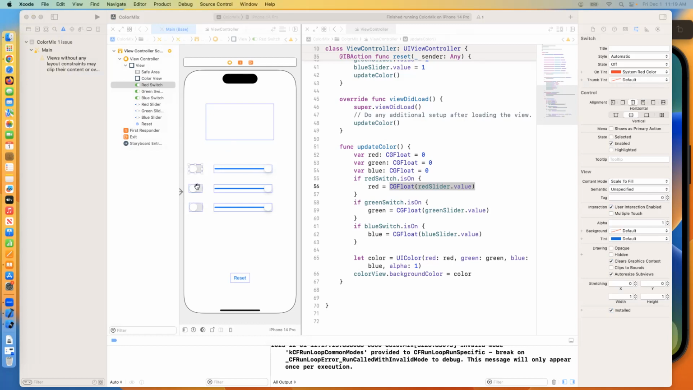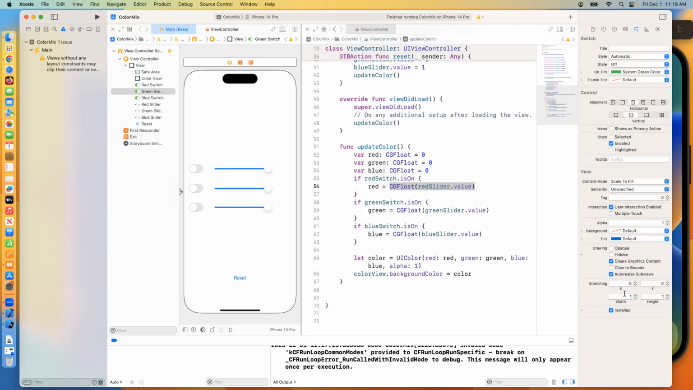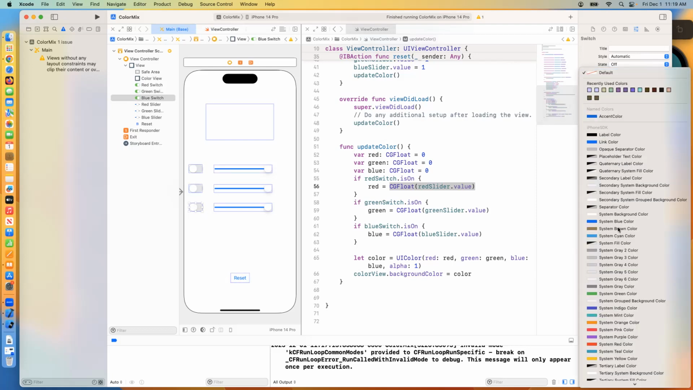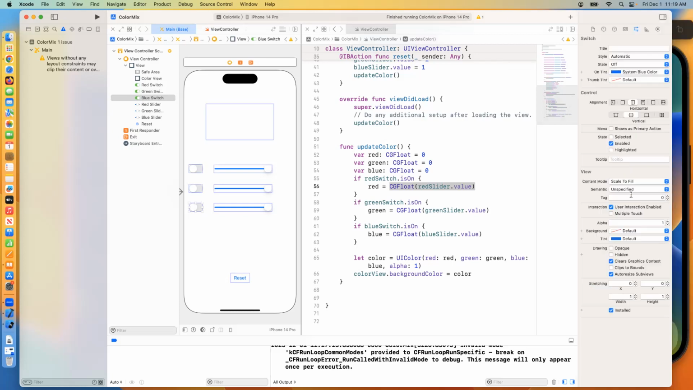Do the same thing for the other 2 switches if you haven't figured that out yet. Select the switch, come over here to the attributes inspector, click the on tint, and then for the green, we want the system green color. And then finally for the blue switch, on tint, the system blue, whatever that is, way up here. Okay, so there it is. All 3 of those are now set.